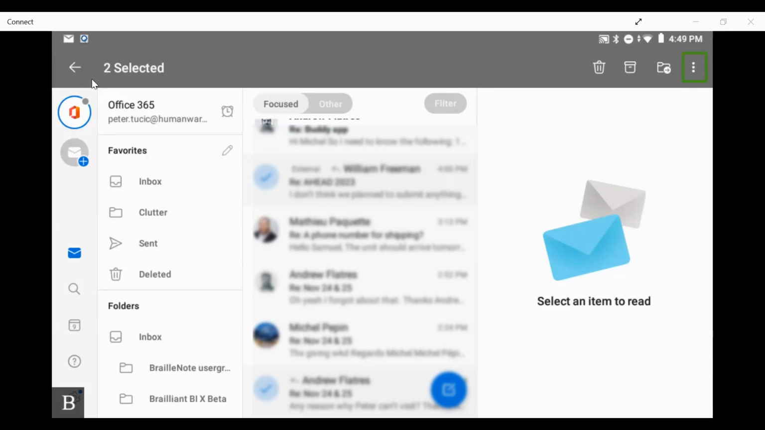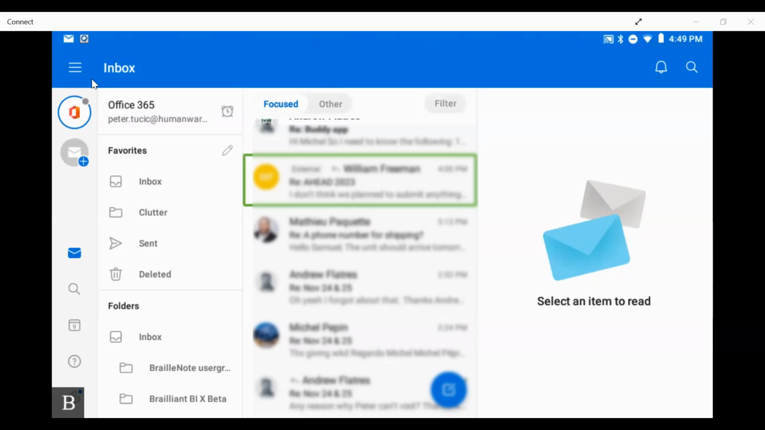I'm not going to do anything. I'm just going to move to the Done button. Done button. And press enter. Select an item to read. And now selection mode has been turned off. I no longer have a Done button. Selection mode is not active. Nothing is selected. If I move to my filter button, you'll hear that this first message from Andrew Fletcher, external sender William Freeman, 4 p.m., is no longer selected because I hit Done, which essentially turns off selection mode.